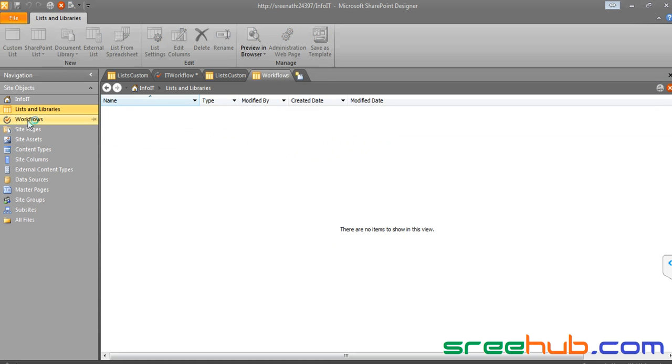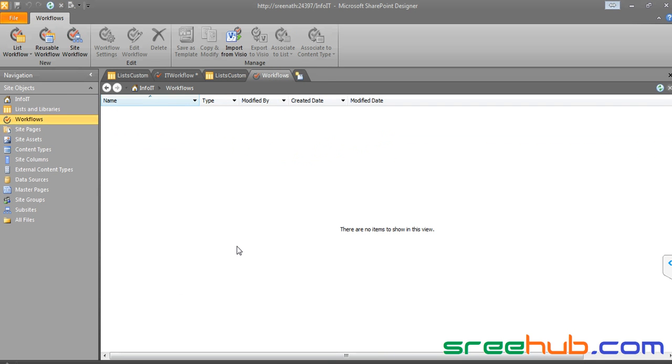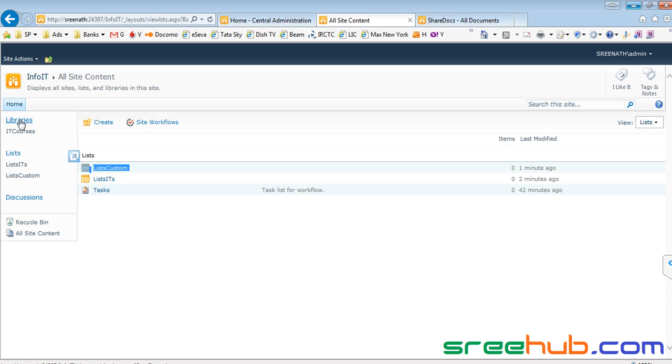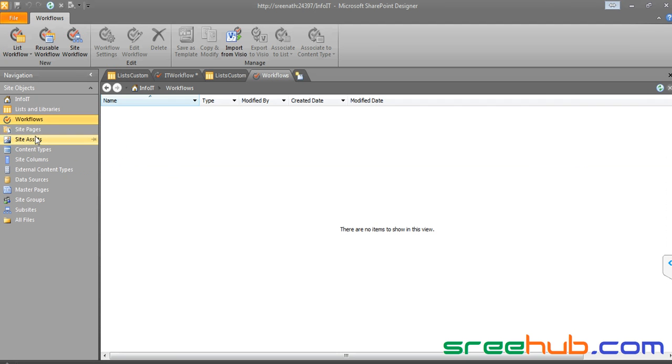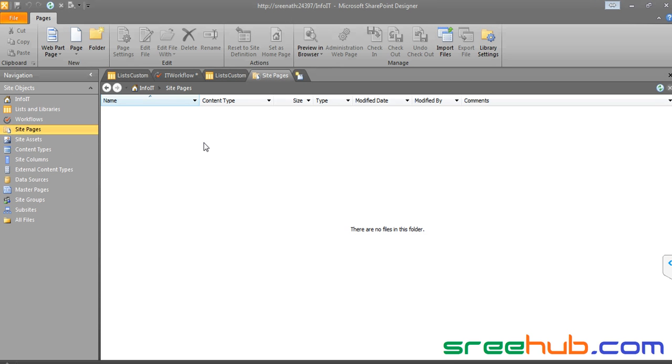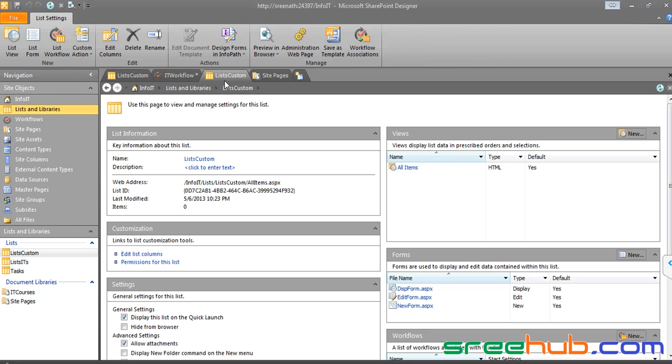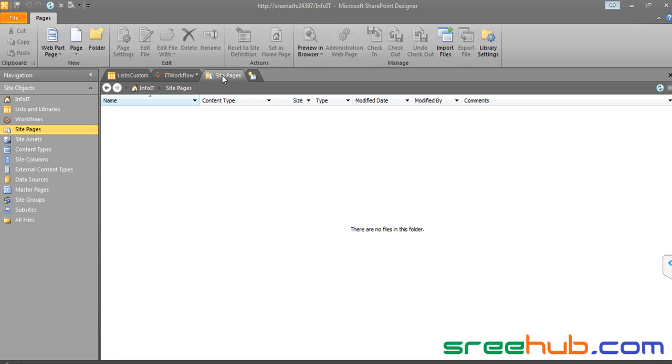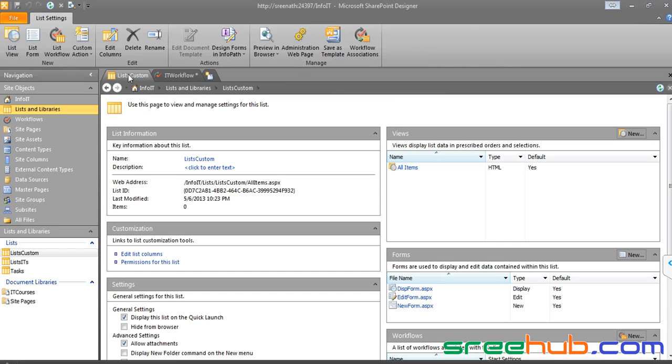Now let's go back to workflows. We haven't created any workflows because there are none as such now. That's why you can't see anything. Now site pages: under site pages we have created something called sites and not site pages. If you create any site, it will get to you. We'll see different things like site columns and master pages once we are done with these things, so not to worry now. You can just right click and close this.